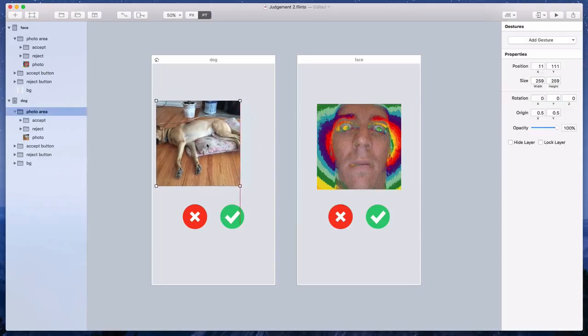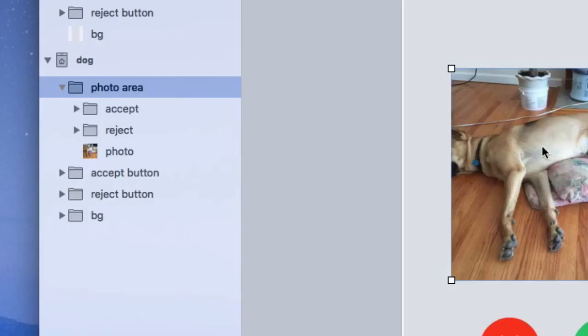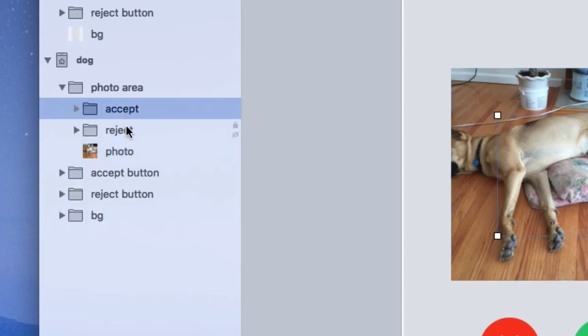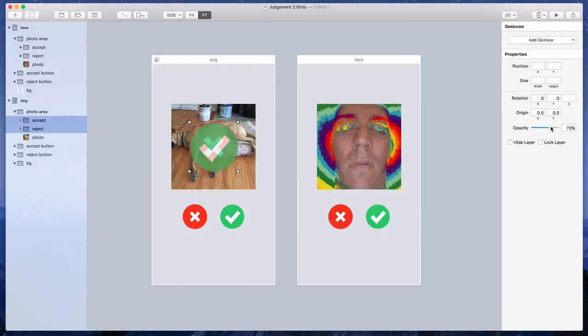And so I've got these two photos here, but they're actually groups. And inside of the group is the photo, and then an accept and a reject button. So I've faded those out, but I can bring them back here so you can see. So those are going to be used inside the transition, which is why they're invisible to start with.